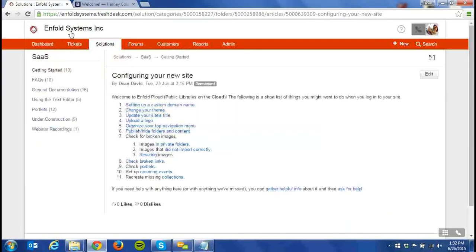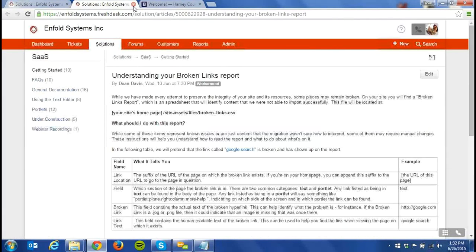All right, next, you'll want to check for broken links on your site. What that's going to mean is that as a part of your import, we've included an Excel file on your site that will give you some information about links that are showing up as broken after the migration of your site to the new platform.